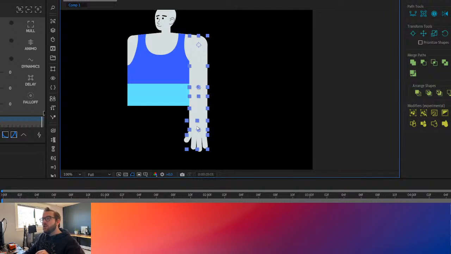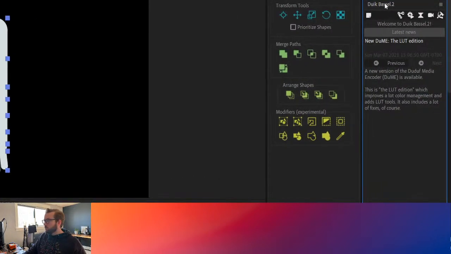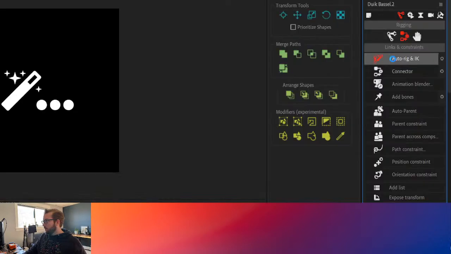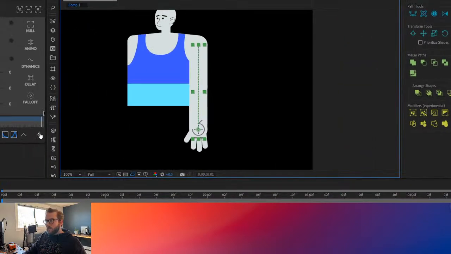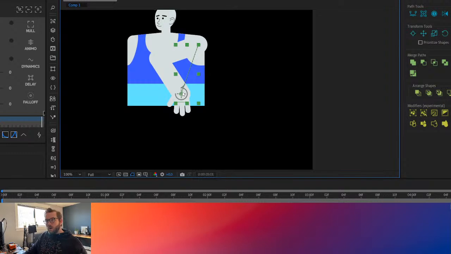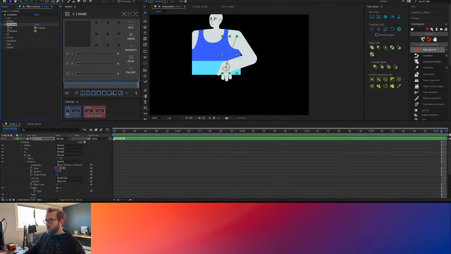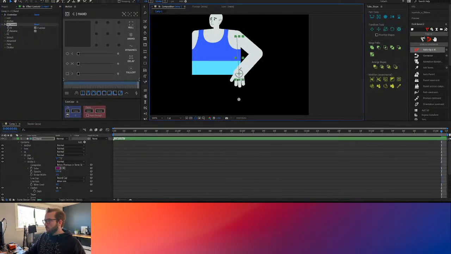It's telling Duik which layer is the goal or the end of this limb. So now that we have these selected, let's go over to Duik and just hit that auto rig. It's doing its magic, and boom. We got a rigged limb, baby. Oh no, what's going on? Well, we just got to reverse the way in which it bends. Boom.